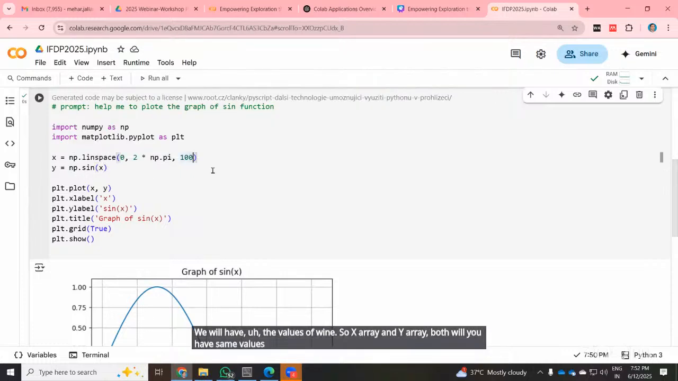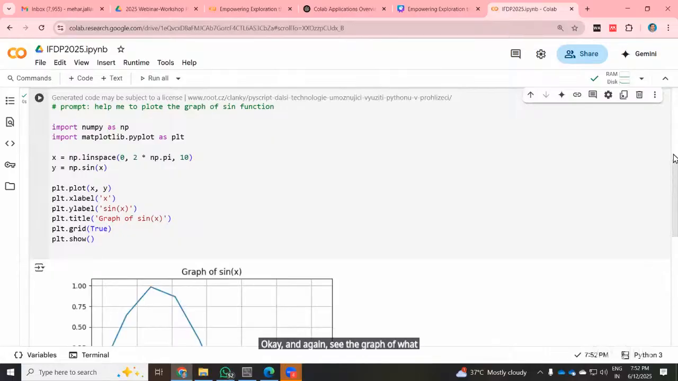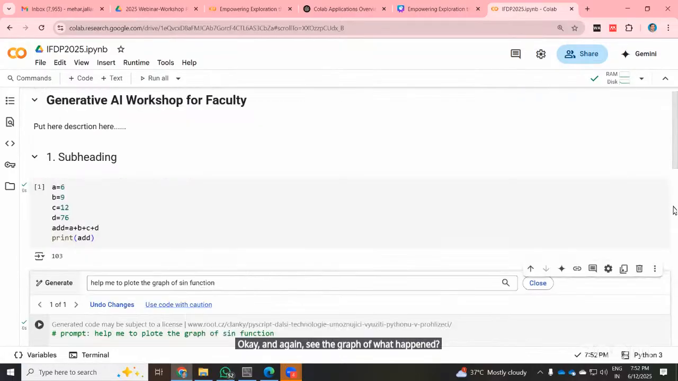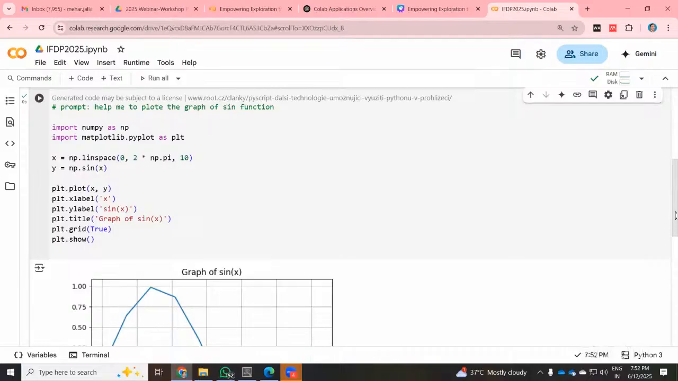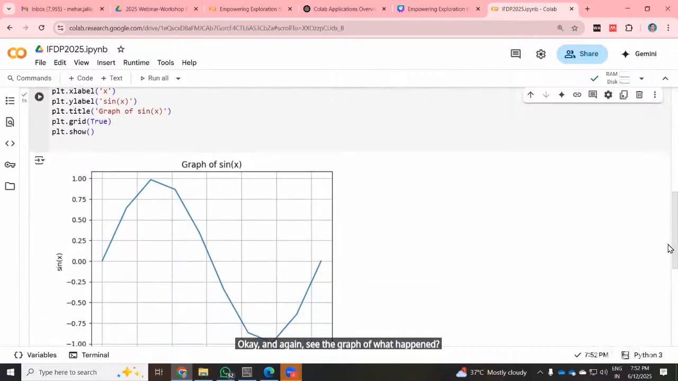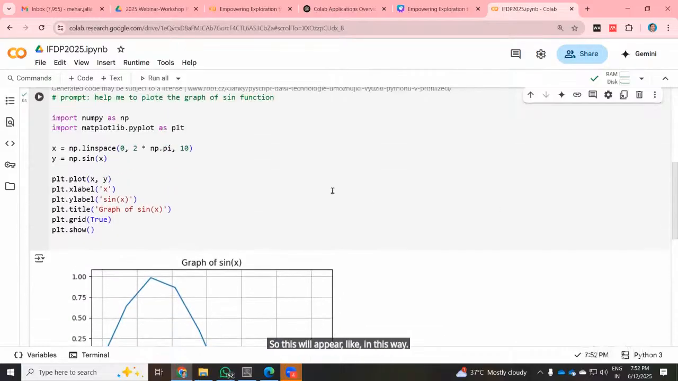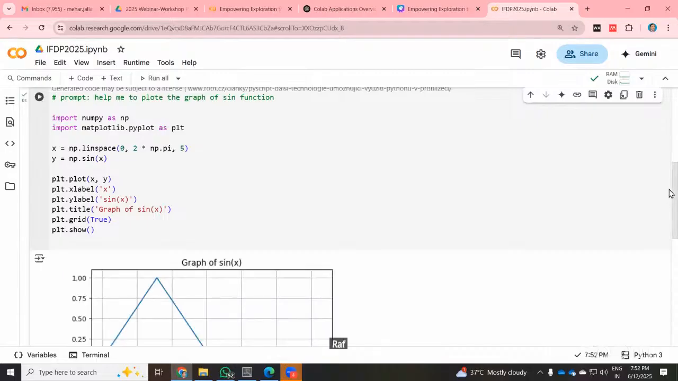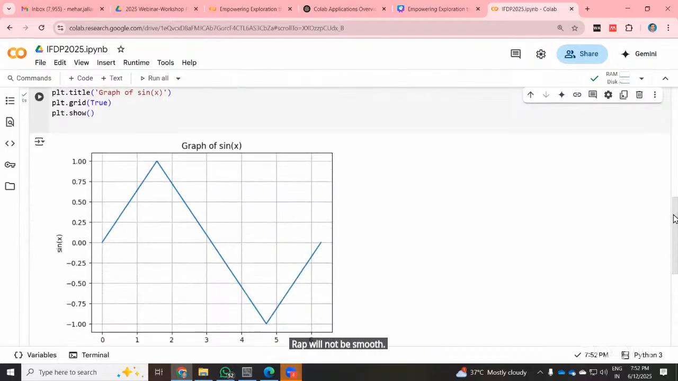See here, if I put at this place 10, and again see the graph what happened. So this will appear in this way. If you put at this place only 5, see, the graph will not be smooth, because we have only 5 points. This is the first point, second point, third point, and fourth point.